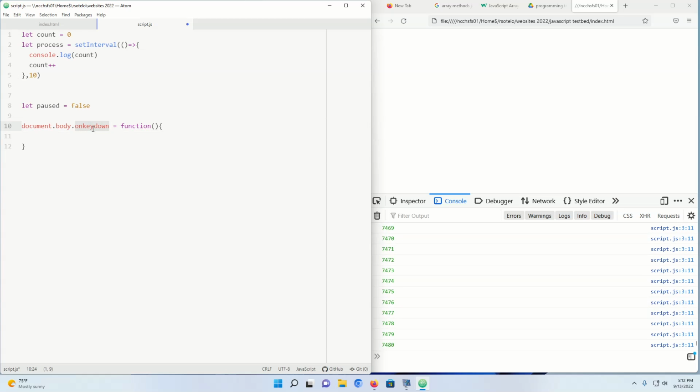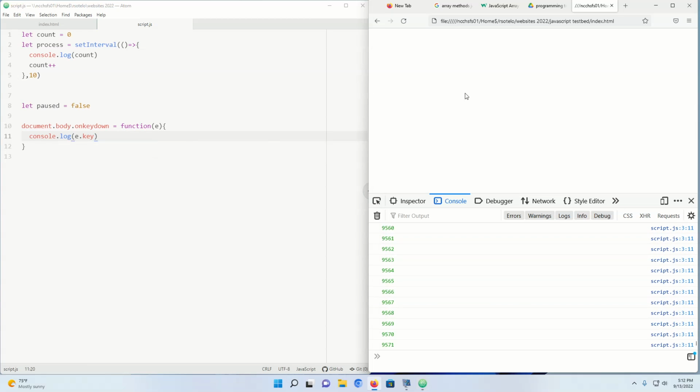So when you press the key down, that's a key down event, and it's going to actually produce information about that event. So the function is going to accept that information. I need to give it a name. I could call it event. I'm just going to call it E. I think most people just put an E here, and that represents your information about the event. Okay, so what kind of information? Well, console.log e.key.